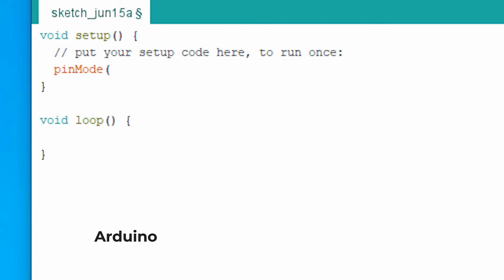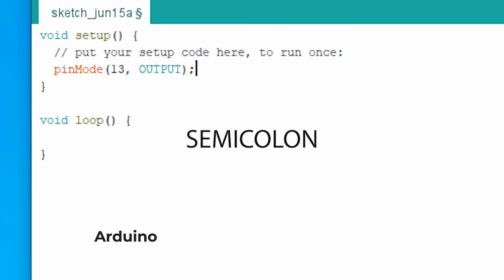The first one is the number of the pin we want to work with. So if you are working with 13, we are going to put 13. And the second parameter is OUTPUT. We close, and then we put a semicolon. Every command in Arduino has to end with a semicolon. And in the loop area, here is the place where we put commands to stay in a loop in Arduino. So here in the setup, we are telling the Arduino that we want to work with pin 13.